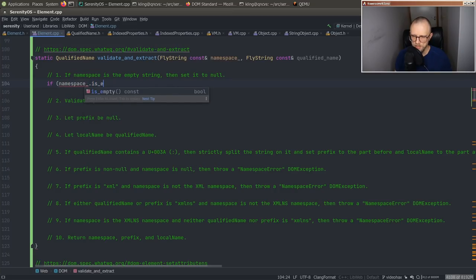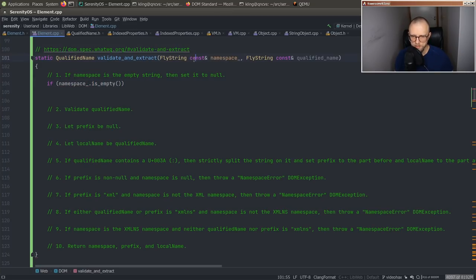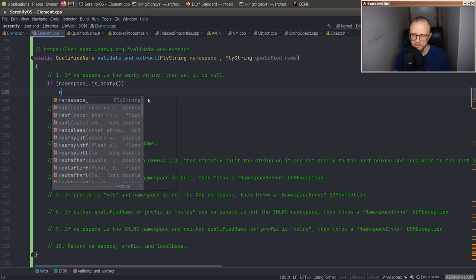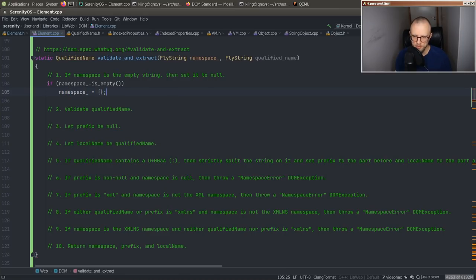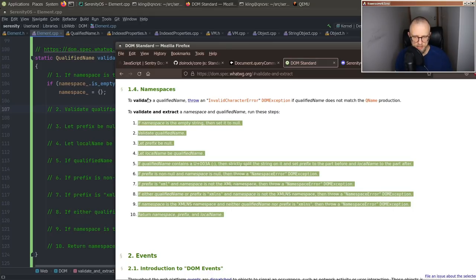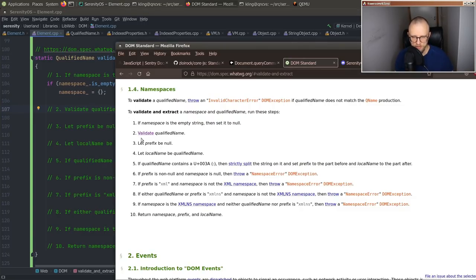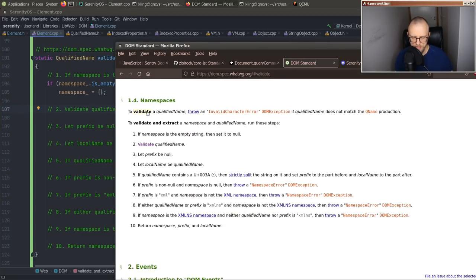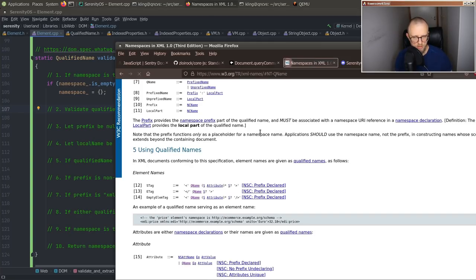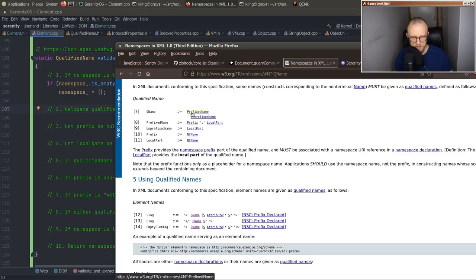If namespace is empty, I guess we should take these by value so that we can change them. Okay, so if namespace is empty, set it to null. Sure. Validate qualified name. How exciting. How do we validate that? To validate it, throw an invalid character error exception if it does not match the QName production. So it has to be either a prefixed name or an unprefixed name. A prefixed name is something with a prefix, followed by a colon, followed by a local part. And an unprefixed name is something with just a local part.